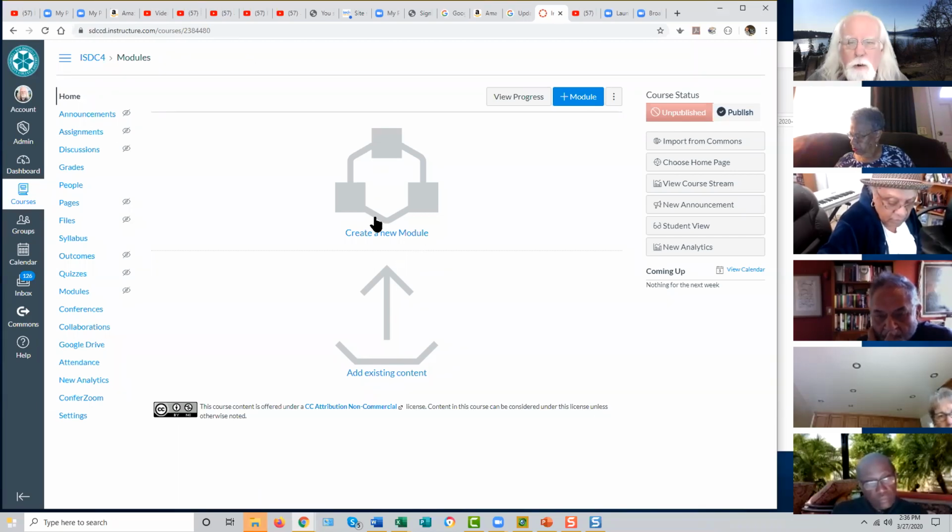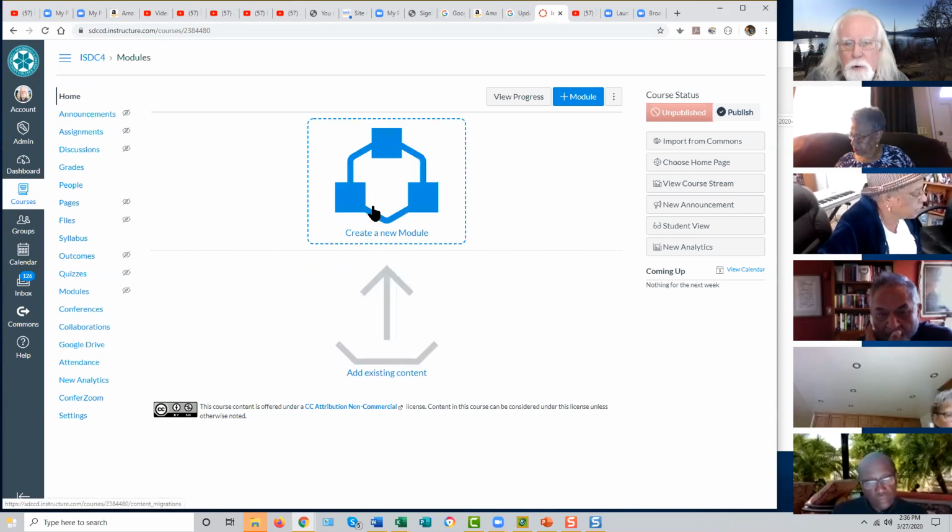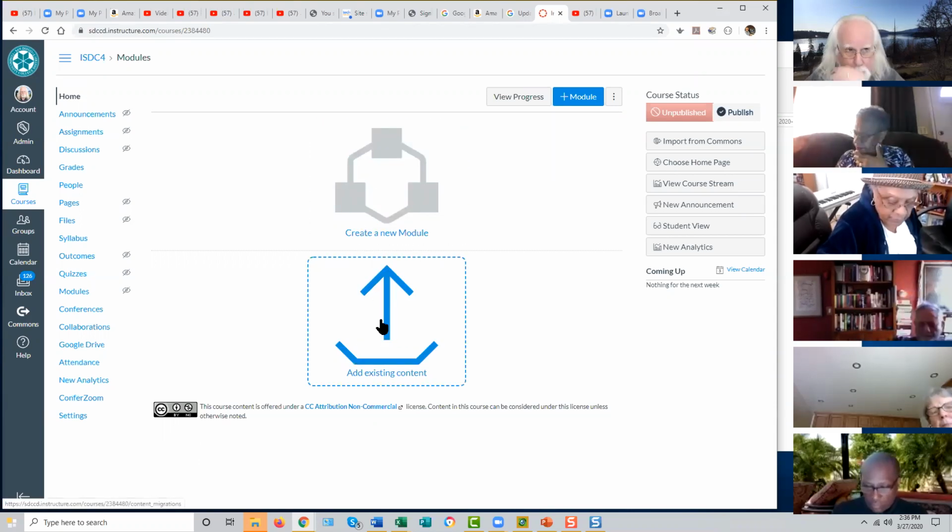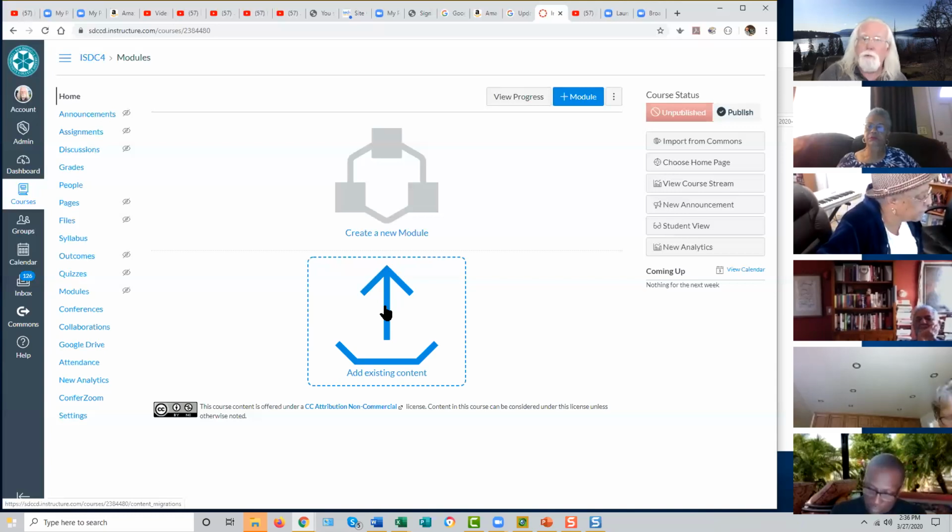In a blank course, you get two helper icons here to help you get started adding content to your course. The one on the bottom here that says Add Existing Content assumes that you have some content somewhere that's either in another Canvas course, or maybe in an old Blackboard course that you haven't used for years, or maybe some content that a colleague who uses Canvas regularly has shared with you.